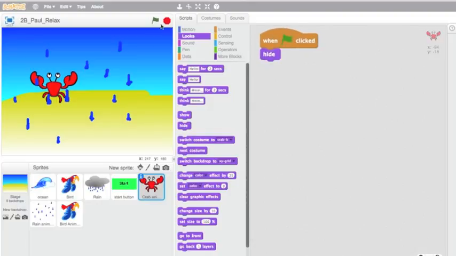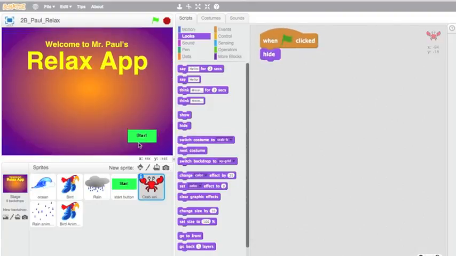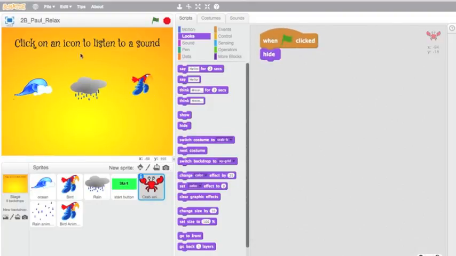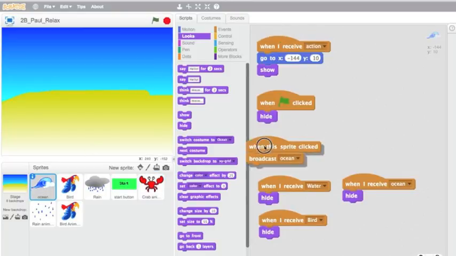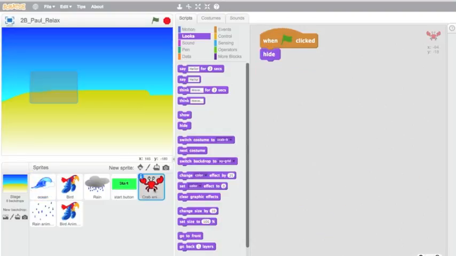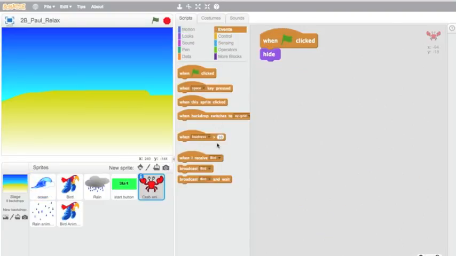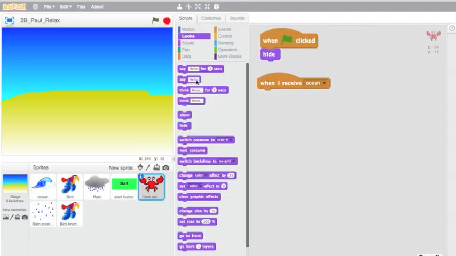So let's run this game and see where the animation sprite should come in. I click the start button and I choose one of my icons. Boom. And this is where my animation sprite should appear. So we're going to code it to appear exactly at this point. Notice when I click the ocean sprite, it broadcasts the message ocean. So my animation sprite is going to need to receive that message. When I receive ocean, it's time to animate. So I'm going to have them show, and that's the first step.